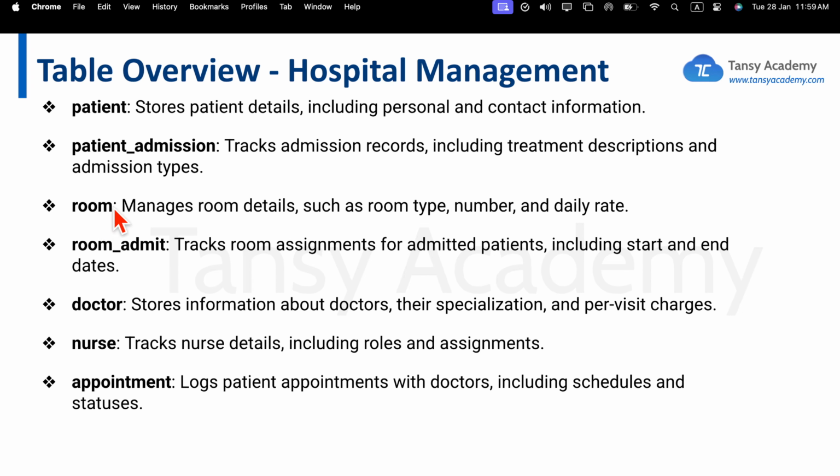Okay, room manages room details such as room type, number, and daily rate. Room admit tracks room assignments for admitted patients including start and end dates. Even room admit will track the nurse who is in charge of that particular room. The doctor table stores information about doctors, their specialization, and their pre-visit charges.